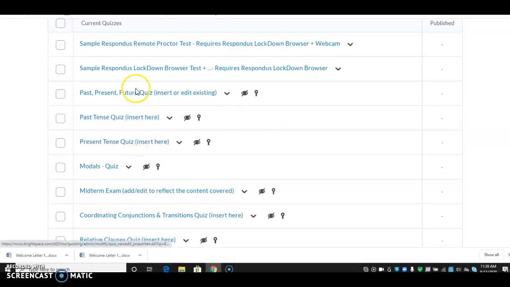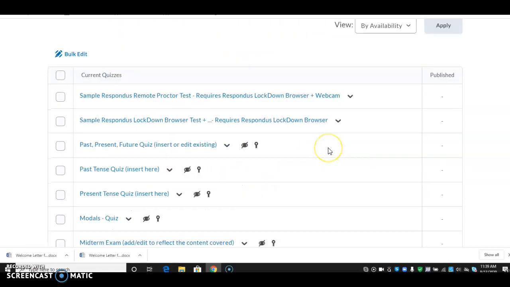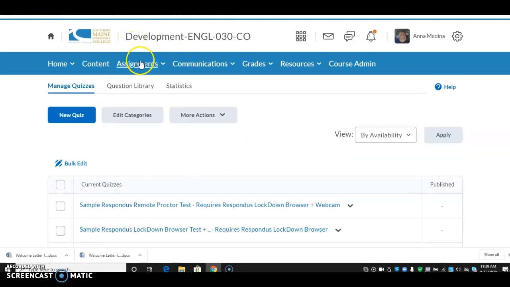Under assignments, if you look at quizzes, again, I've populated a couple of them with sample quizzes, but most of these are just placeholders. So you'll have to use the quiz function in Brightspace to go in there, edit, and add your own quiz. But they are connected to the gradebook with the correct weighting to hopefully clear up any confusion there.